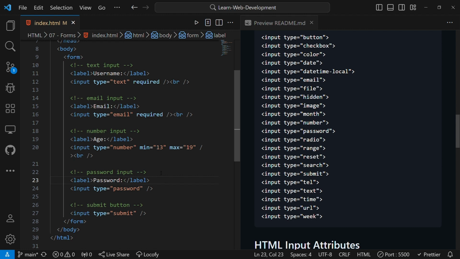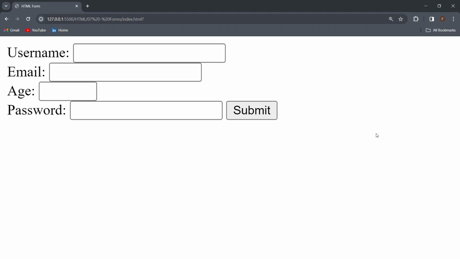So let us go to the browser and see how the input type password works. You can see here that when I type something in the password, the thing that I'm typing will not be visible. It will be displaying a dot, so that another person cannot see what I'm typing. And that is the default behavior of the input type password.